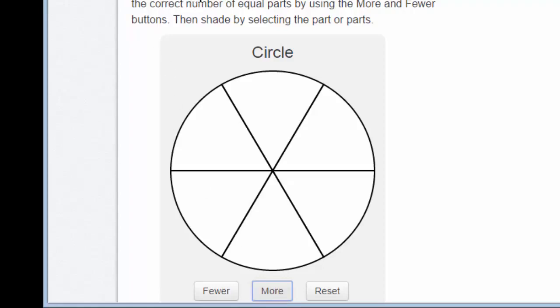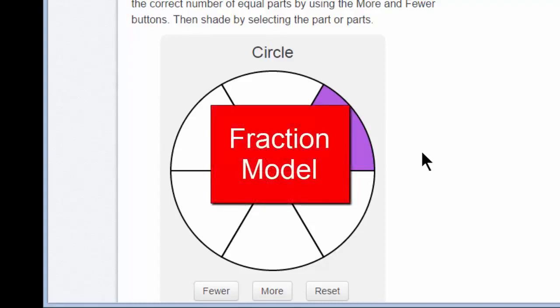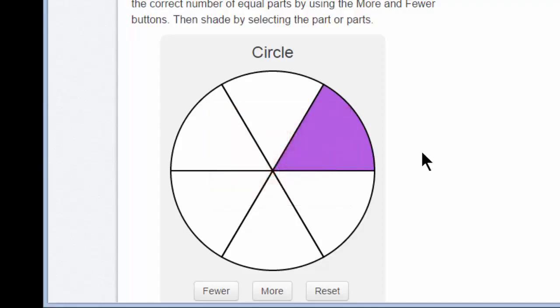It's asking me to shade 1/6 of the area of the circle, and I can do that simply by clicking in one of the blanks. Now I've answered the question completely, and it's correct. The fraction model is pretty easy to use, but I want you to try it. Make sure that you are using the more and fewer buttons. Try the reset button. See how well that works.